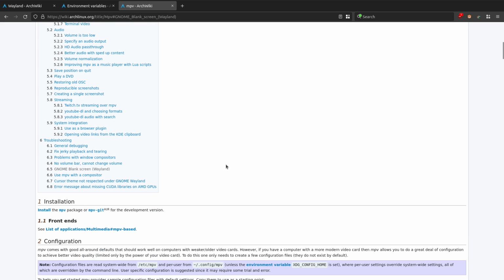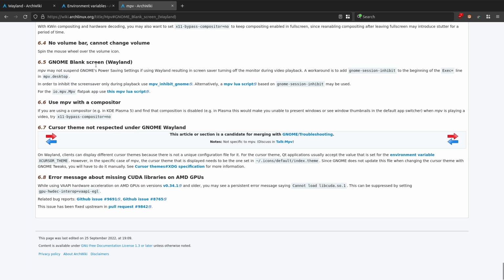So if we come down here, there's a section, blank screen, Gnome blank screen Wayland, and there's two issues here. The first is that there's an issue where MPV cannot inhibit the display from blanking. So if you're watching a video and you've got your display set to blank after 15 minutes, Gnome can't stop that. MPV can't stop that. So what you have to do is use this gnome-session-inhibit line when you're launching MPV in Wayland.